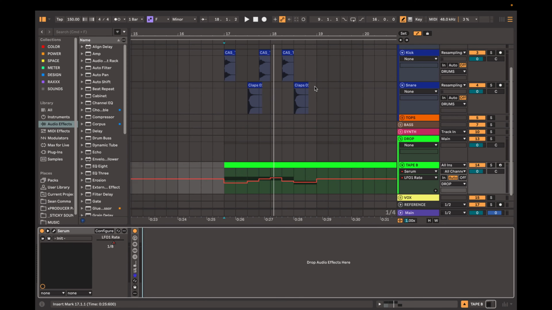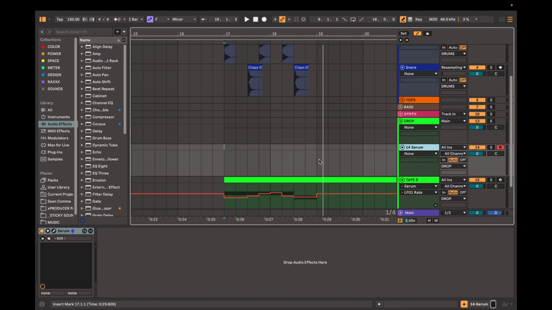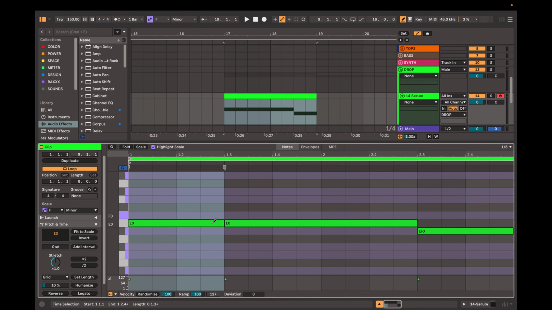Today I'm going to teach you how to make a tape B style bass that sounds like this. So I'm going to go ahead and make a new MIDI track. I'm going to make a new MIDI region by doing Shift Command M, and I can hit the B button to just draw in some MIDI notes here.